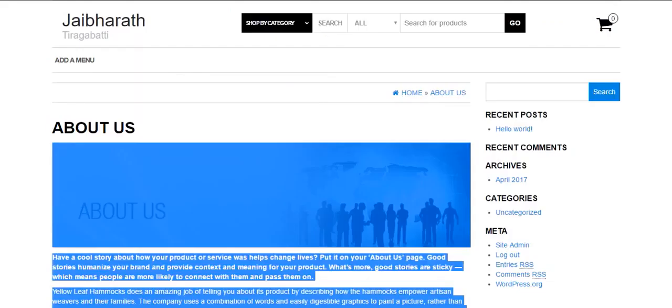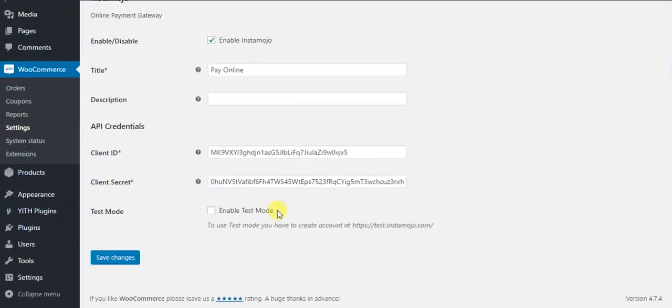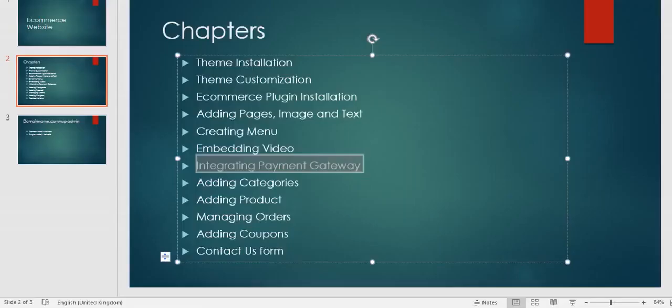So now I am closing the InstaMojo window as I have already configured it. I've just gone to settings, WooCommerce settings, checkout, and InstaMojo. I have just pasted my client ID and client secret. That's it. Save changes. So now I have integrated a payment gateway as well.